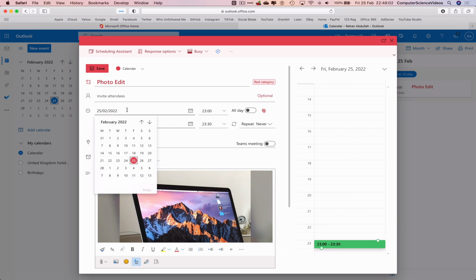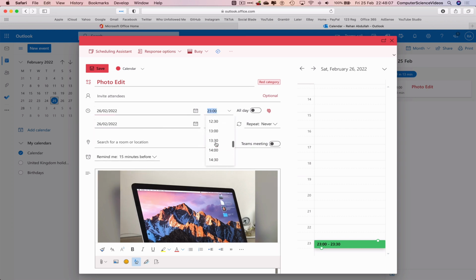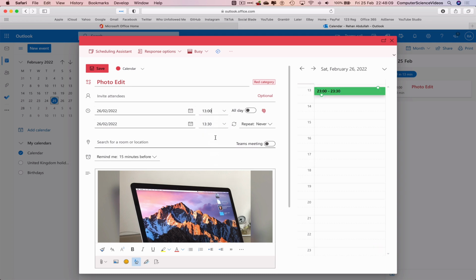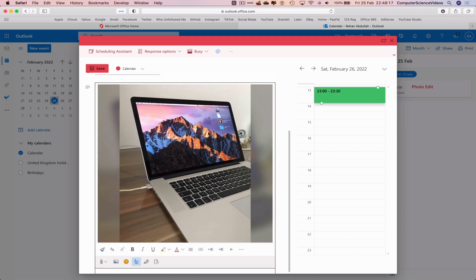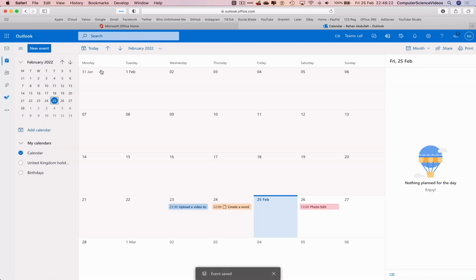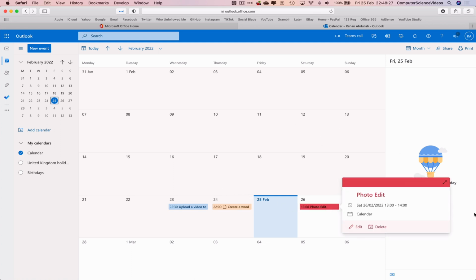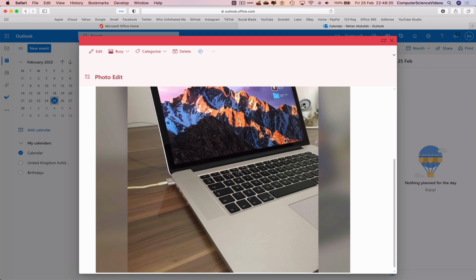Change the date. Let's use the next day. Let's use another time, at some point in the afternoon. A 1 hour meeting. And so we can save. This has now been scheduled. Let's click on the meeting itself, photo edit. And there we go. The photo itself has now been attached to the calendar event itself.